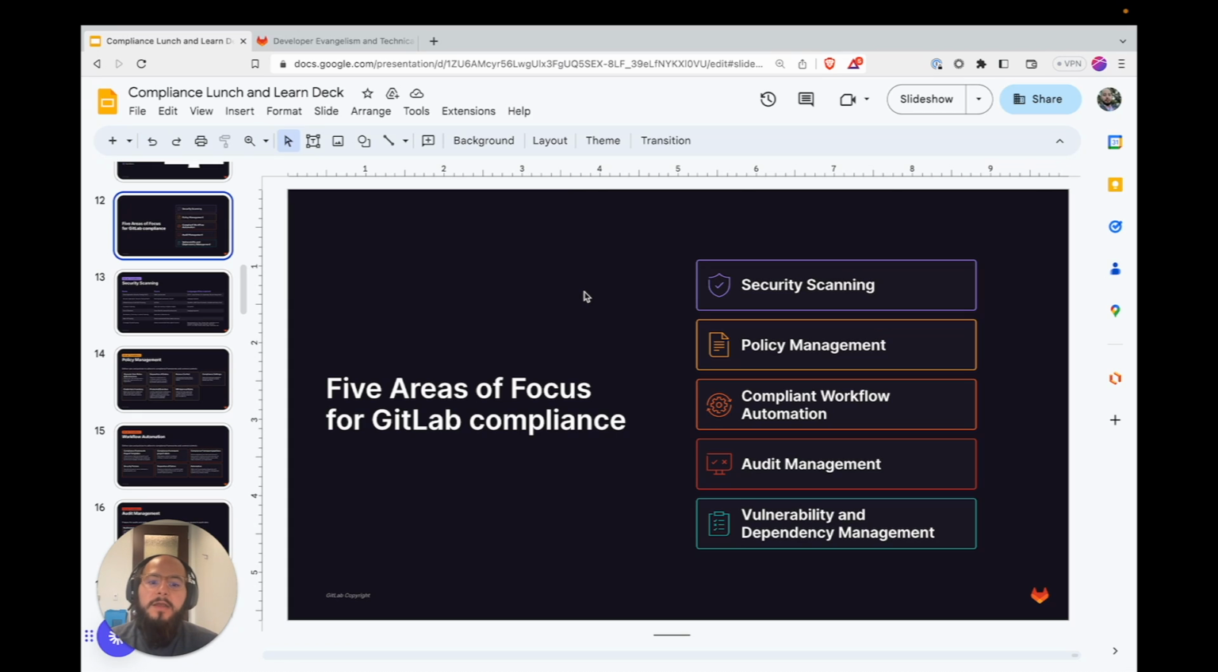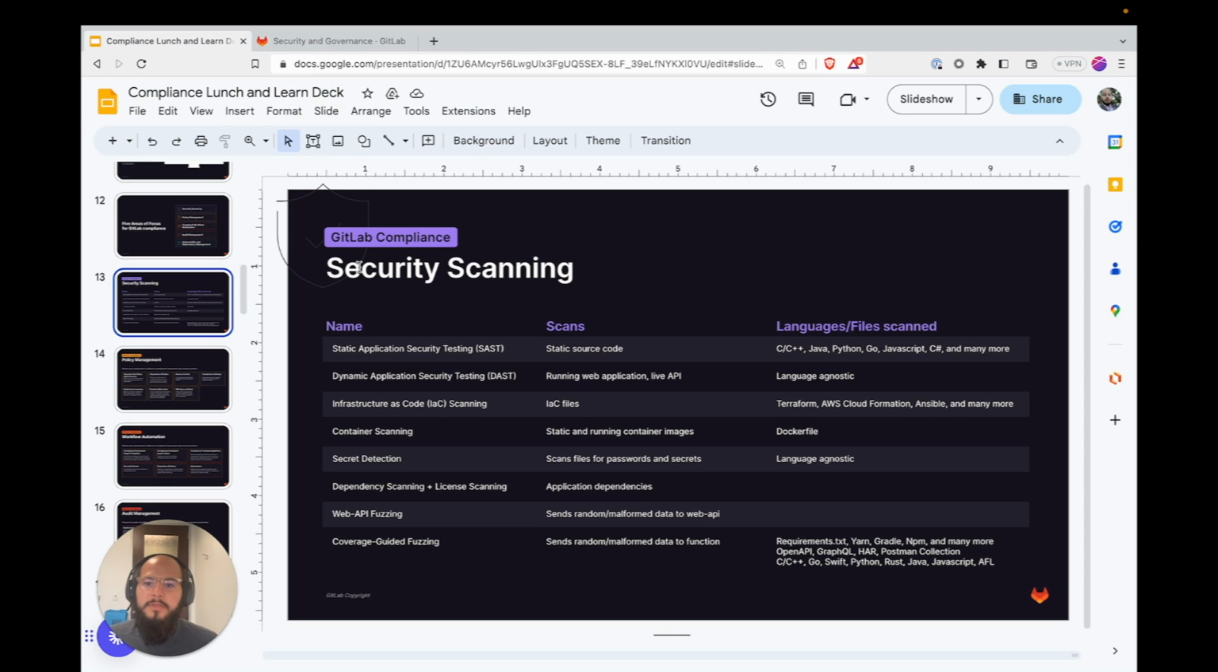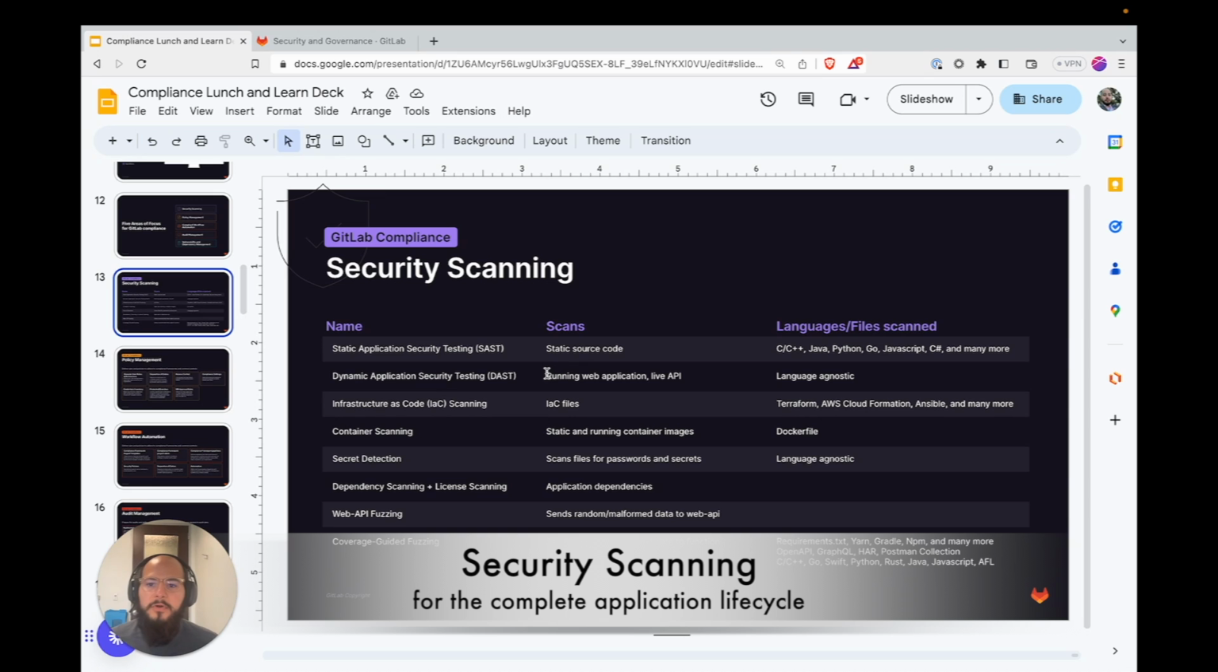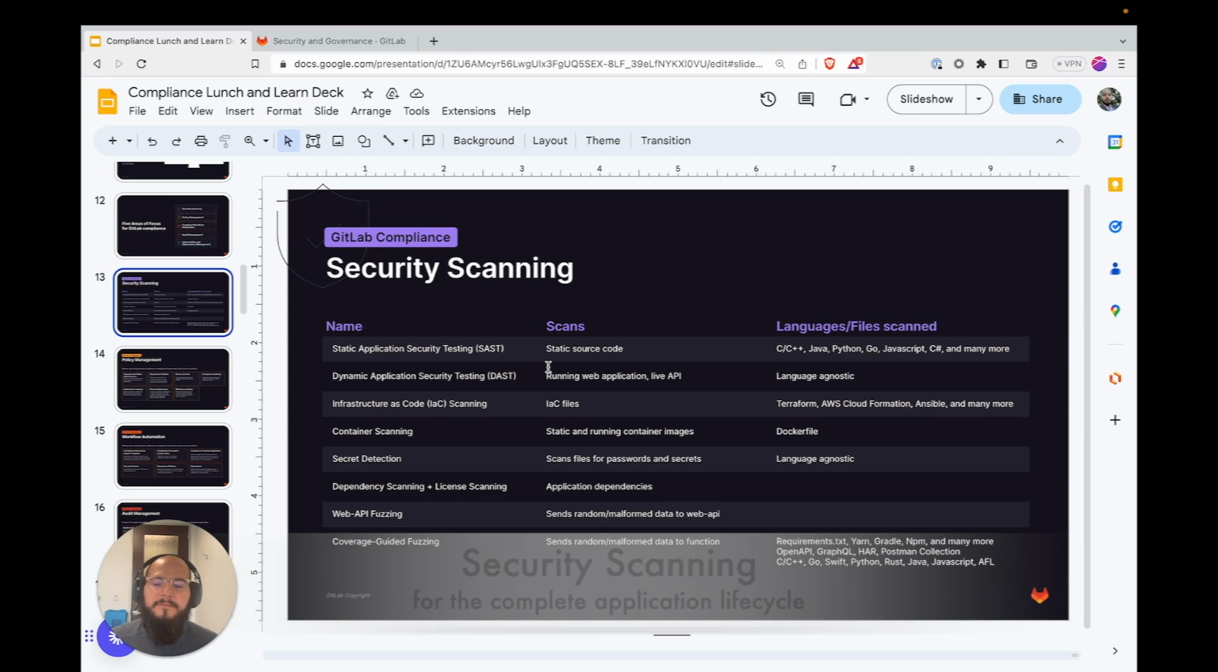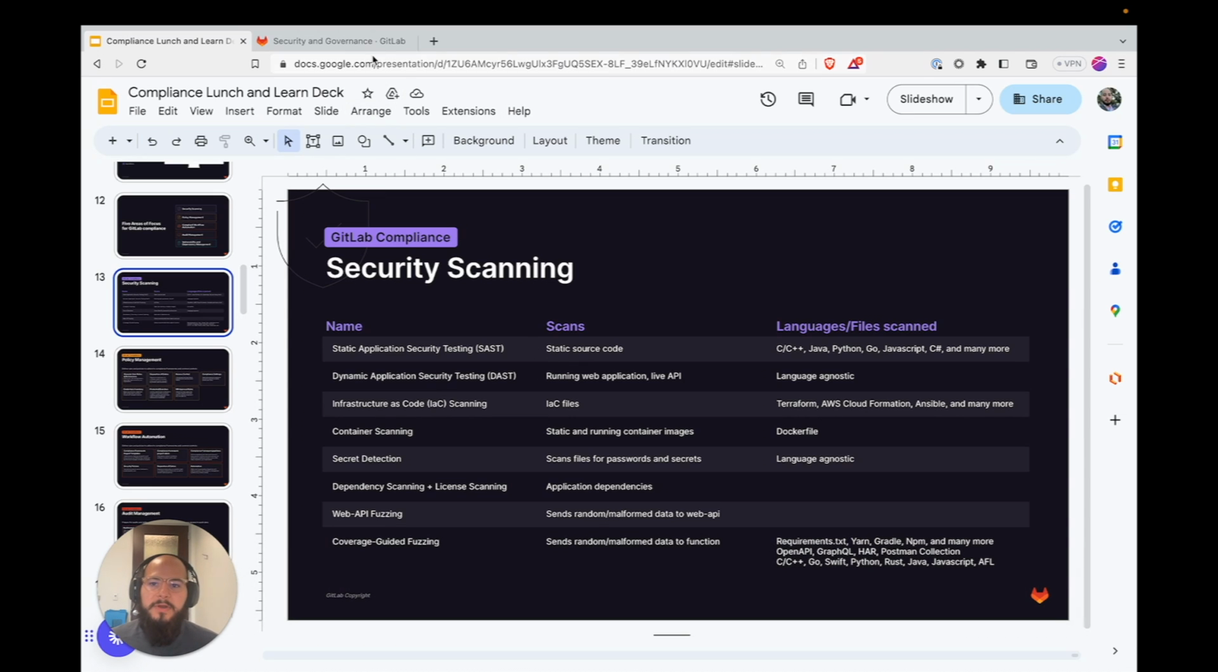And today I'm going to provide two different videos, this being the first, which focuses on the 5 areas for GitLab compliance. And I'll go over what these features mean and how they are used within GitLab. The first one we're going to touch upon is the different security scanners that GitLab offers in order for us to achieve compliance and find what is vulnerable within our system.